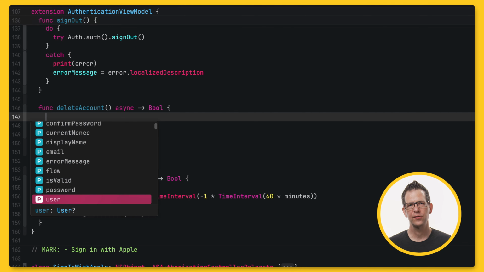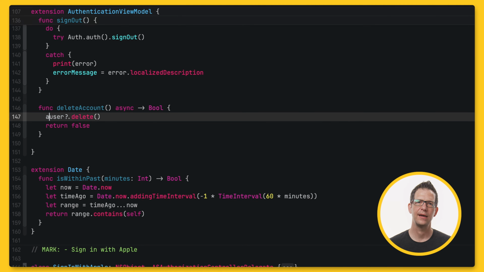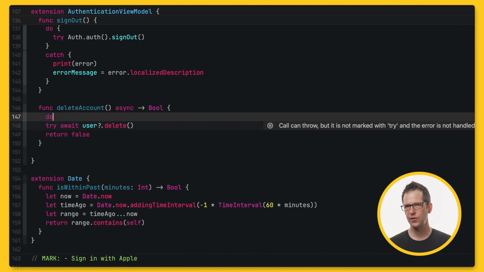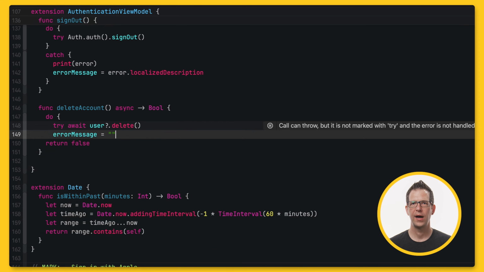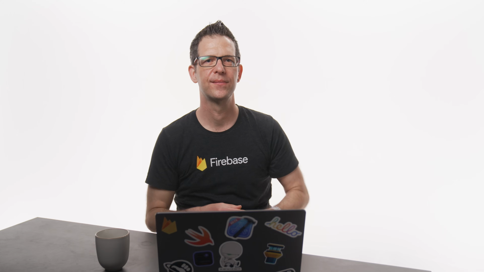You can delete a user account by calling the delete method on a Firebase user object. This view model has a property named user, which holds the currently signed in user, so I can go ahead and call user.delete asynchronously. This call might throw an error, so I will wrap it inside some error handling code. At this point, the video could be over, but unfortunately, it's not as easy as that, so let's keep going.